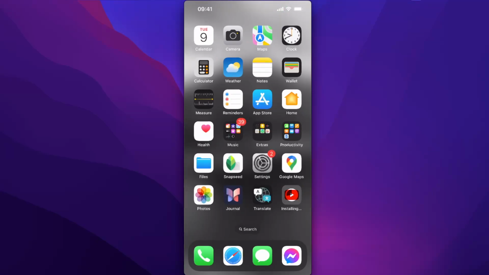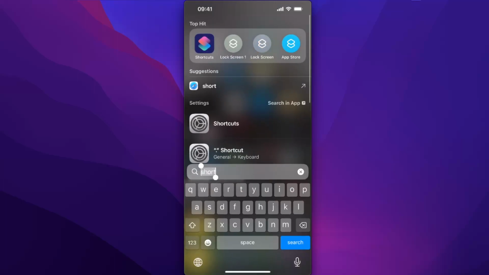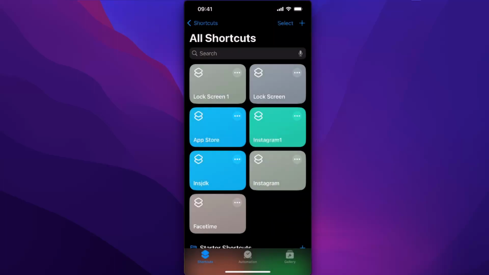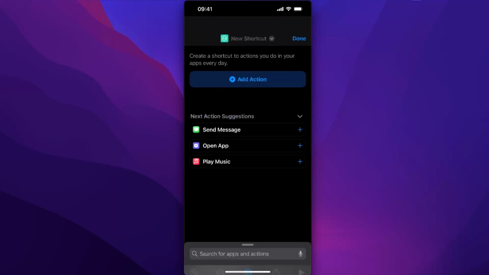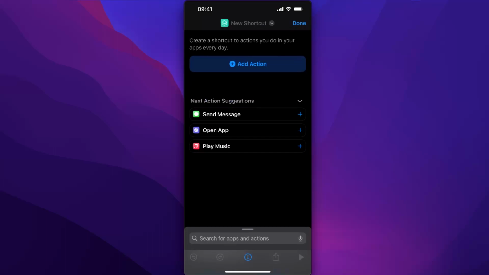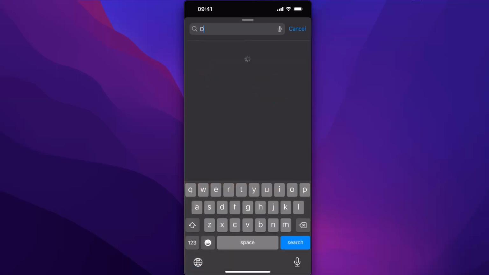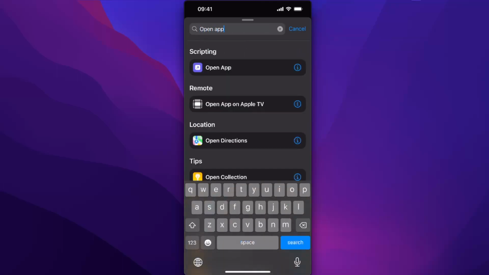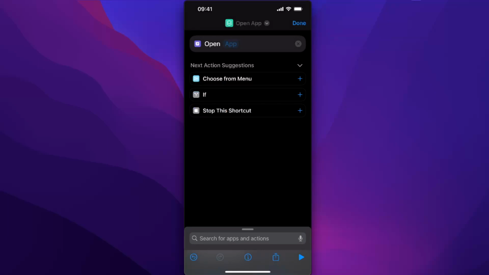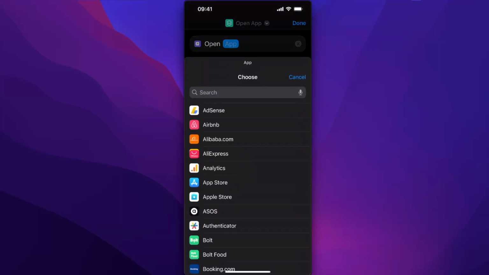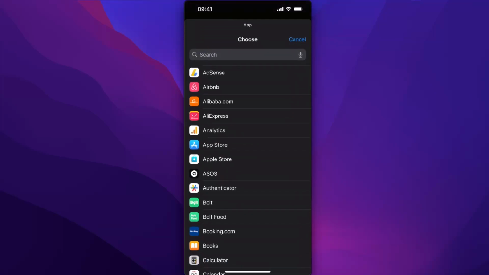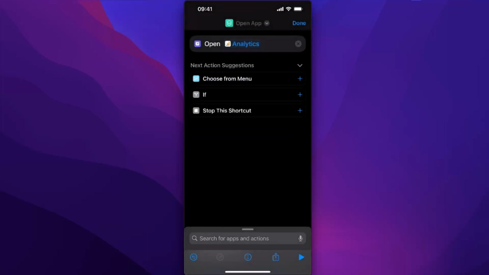So basically, first thing you want to do is swipe from top to bottom to go on search and go to your shortcuts app. After this, you're going to click at the top right corner plus sign, and here you want to add action. After this, you're going to search for open app, click on this one. And then you're gonna choose the application you want to change. So let's choose, for example, this one.